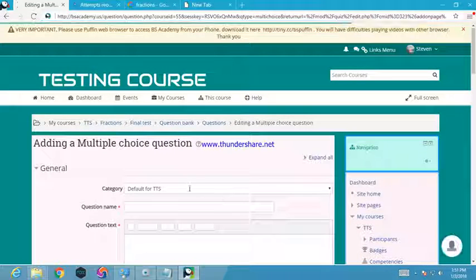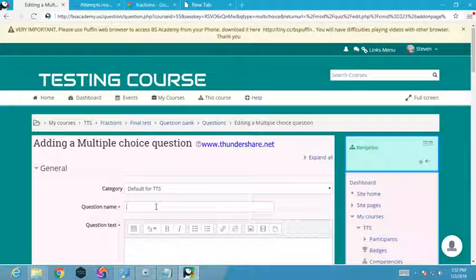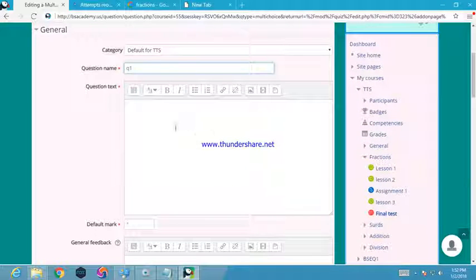The next page will ask you for the question, which is question 1, Q1. Then this is the question text. So you type: what is fraction?